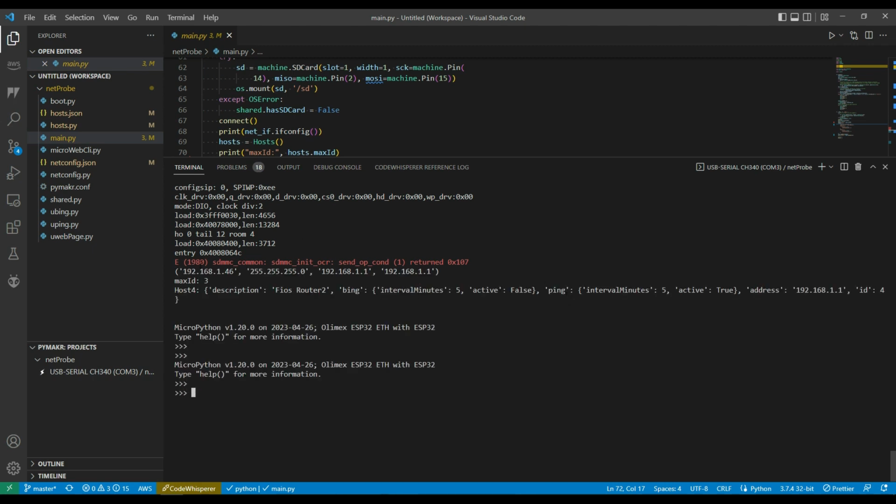And there we go. So we connected. It's got the connection address. So the max ID at the moment is 3. And then it added the new host, and here we see what it sees as being host 4 in the hosts.json file. And that looks right.